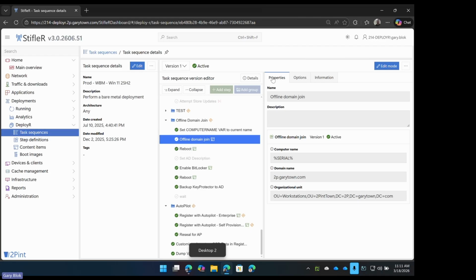So here is what that looks like in the task sequence. Here is our offline domain join step. In my environment, I have it connecting to my domain name, 2p.garytown.com. I have a specific OU that I have delegated rights to for DeployR to be able to domain join devices. Now I know this is changing in the future, but in 1.0, it would automatically name the computer based upon the serial number.